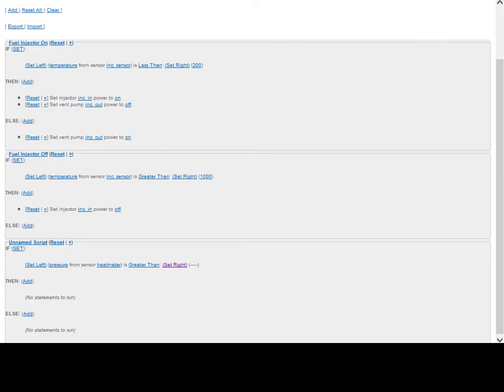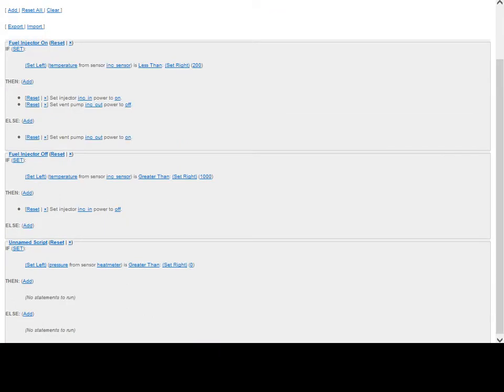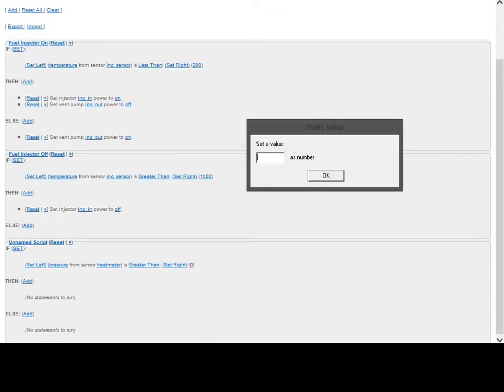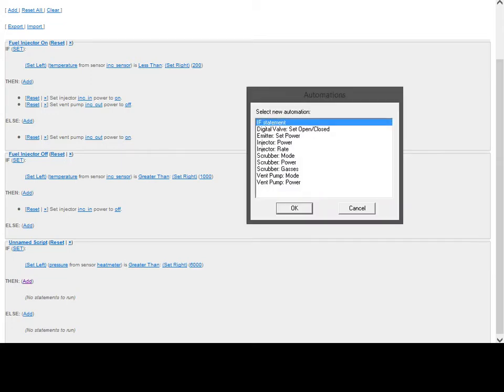And if it's greater than, we're going to have a safe number and set it to around 6,000 because I'm really not comfortable with anything higher than that. So if it is higher than 6,000, then we're going to turn the bypass valve on. So that would be digital valve set open and closed.